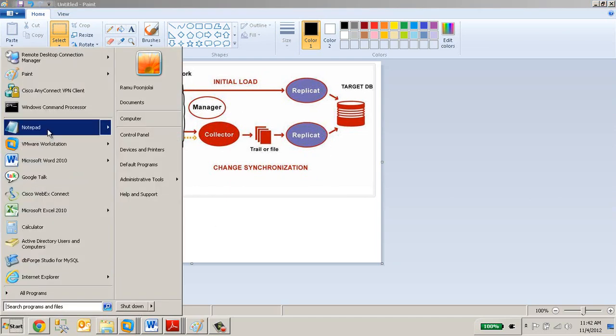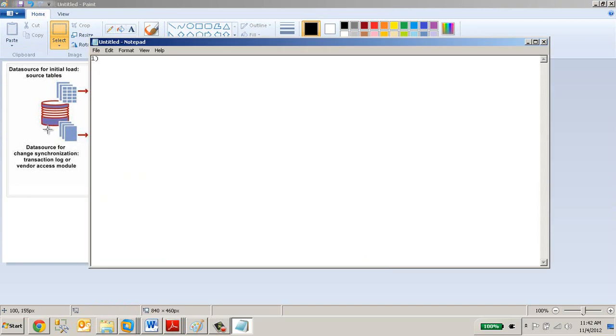Let's note it down here. Backup and restore, initial load, export and import. You have to do one of these three, and then set up the change replication.